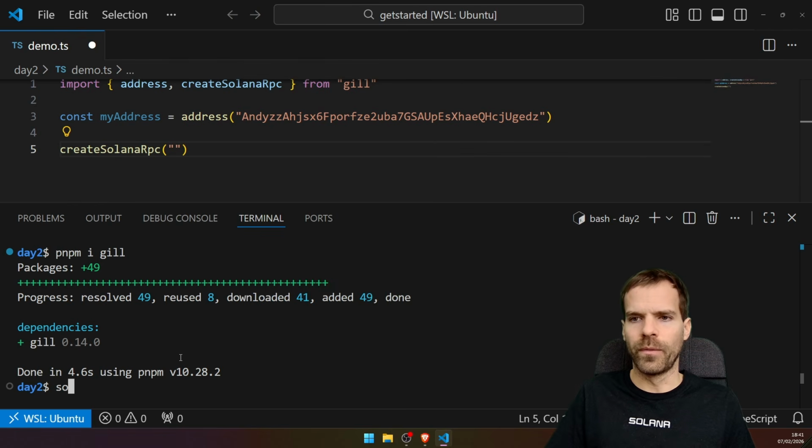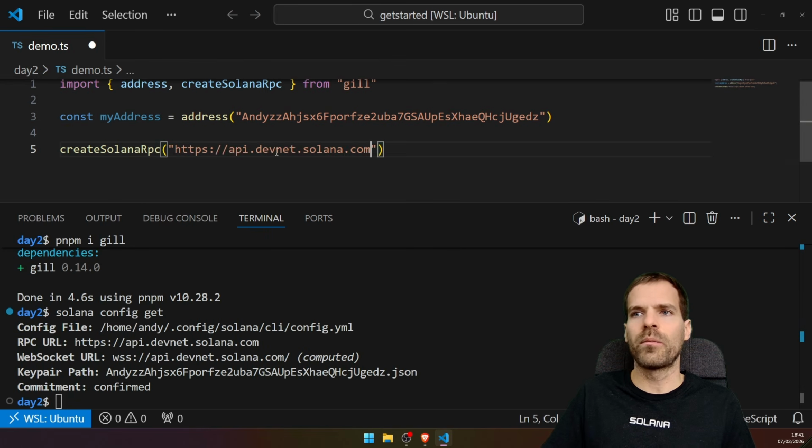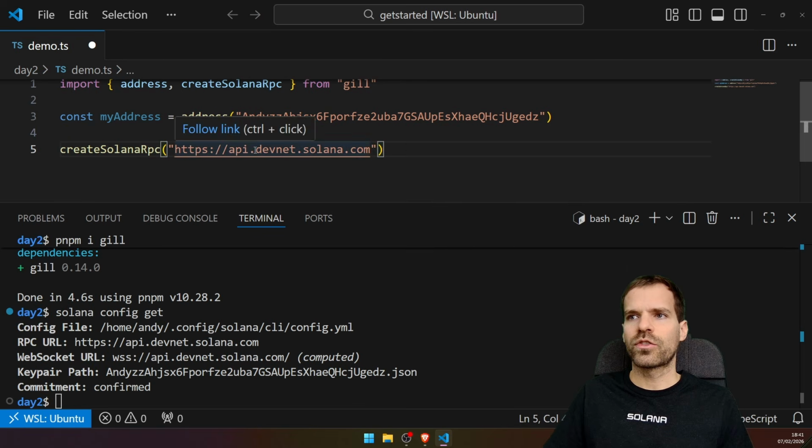If you're not sure, you can always say solana config get. This will give you the cluster URL right here, the api.devnet.solana.com. Just gonna paste that in here. So we go to devnet, that's the cluster. So that will be my RPC.